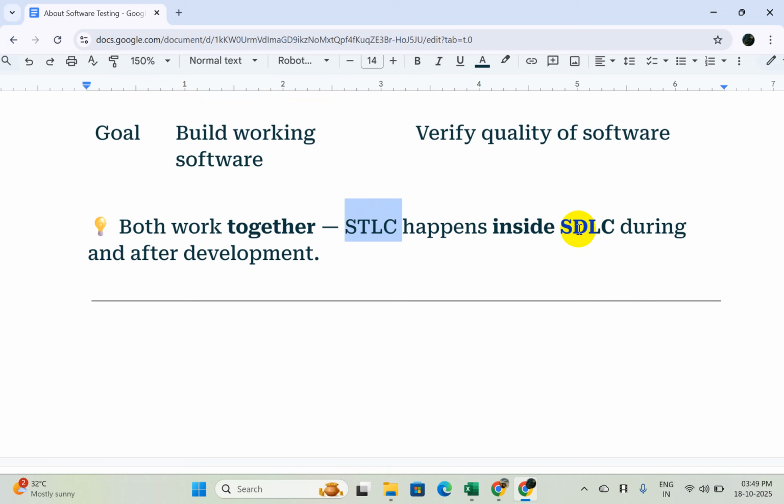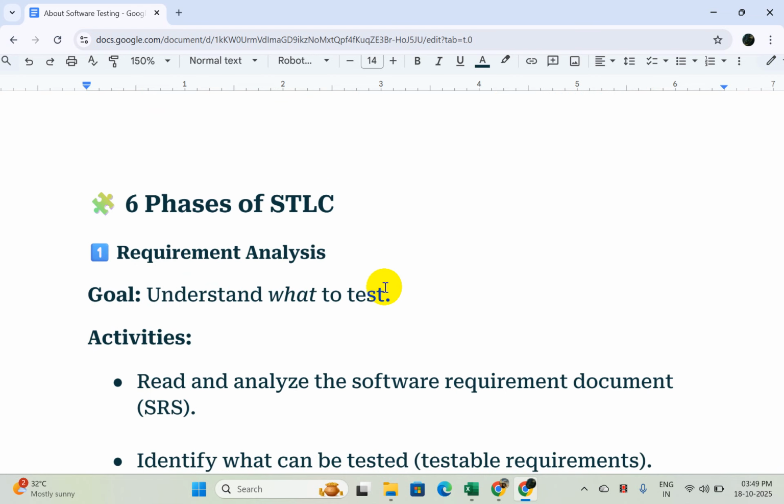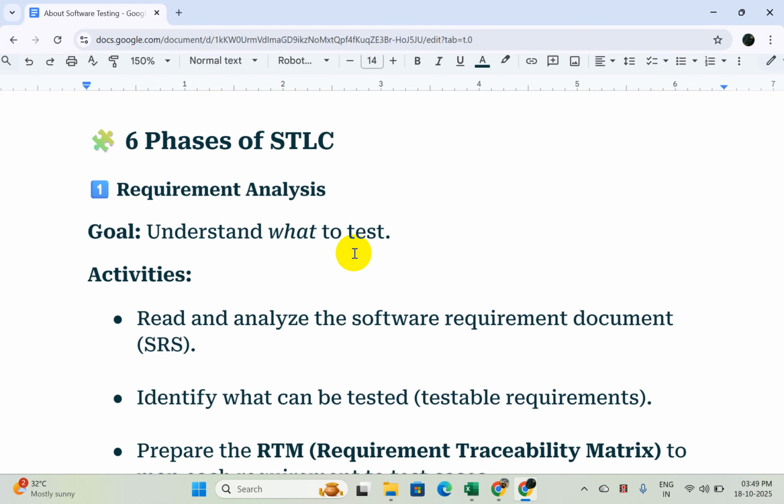In SDLC, testing is one phase, and for that testing there is one separate life cycle which is called the software testing life cycle. I hope you are understanding that much. Now, we are going to see the phases of STLC.